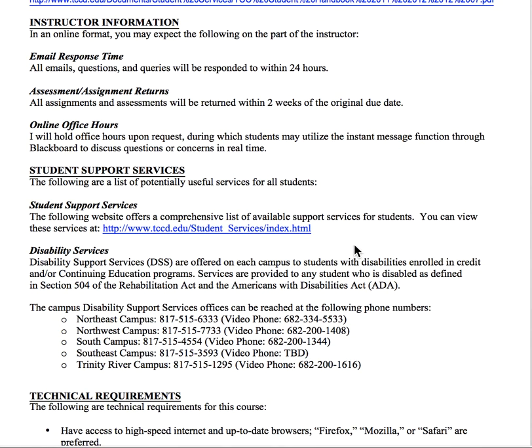And for me, the instructor information. So again, this is an online class. Usually any emails, questions, queries, we respond to within 24 hours. All assignments and assessments, major assignments, particularly essays, will be returned within 2 weeks of the original due date.